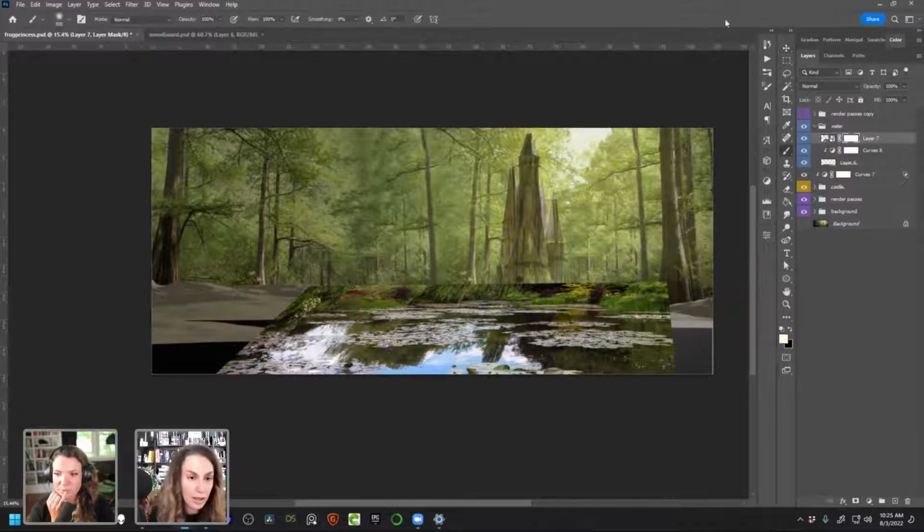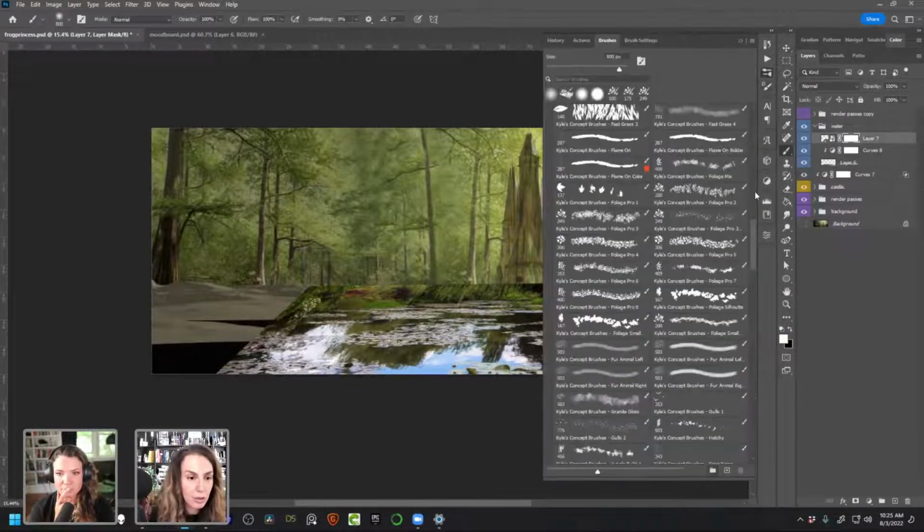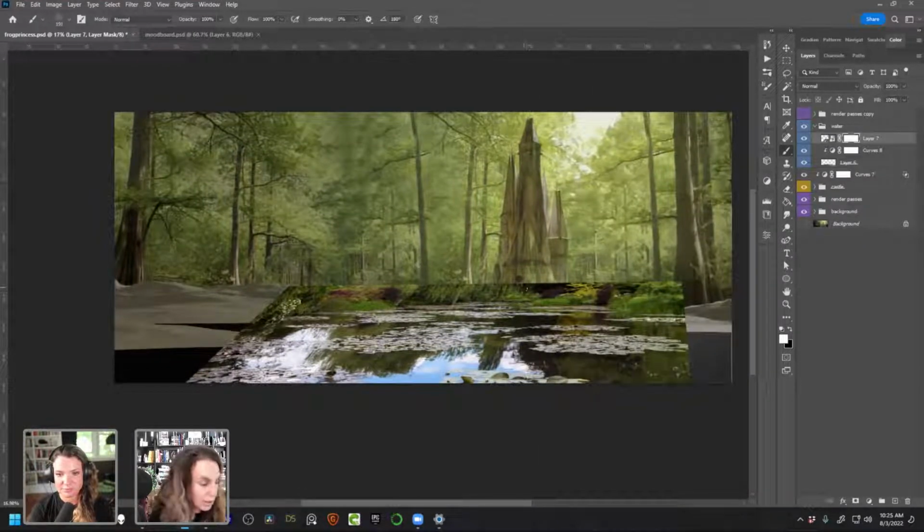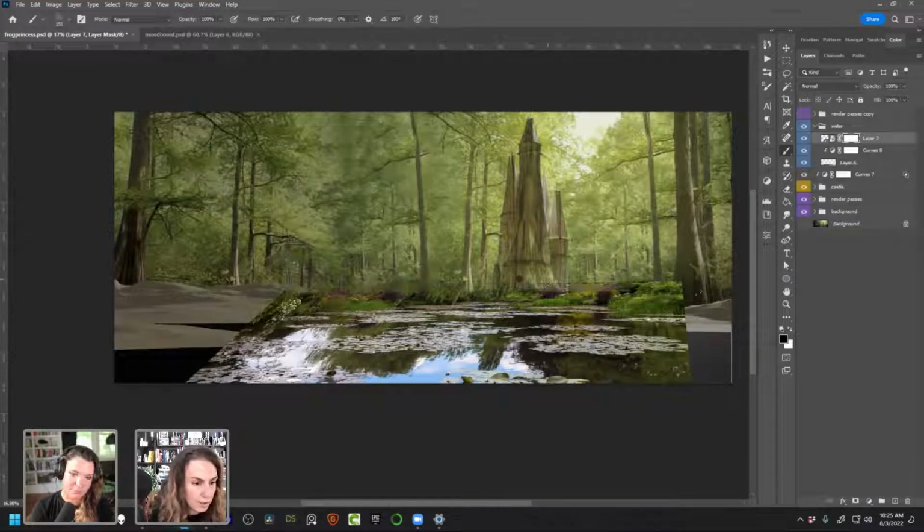I'm going to add a mask here, and now we're going to get some more cool brushes, also from the Kyle pack. And this one is for grass. We're going to come in here and we're just going to start brushing away on this edge.